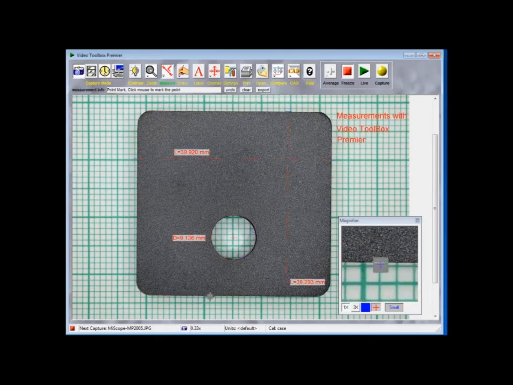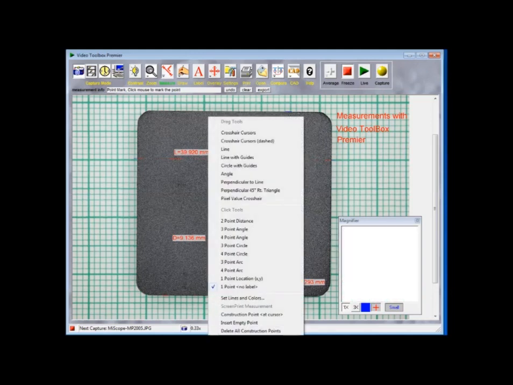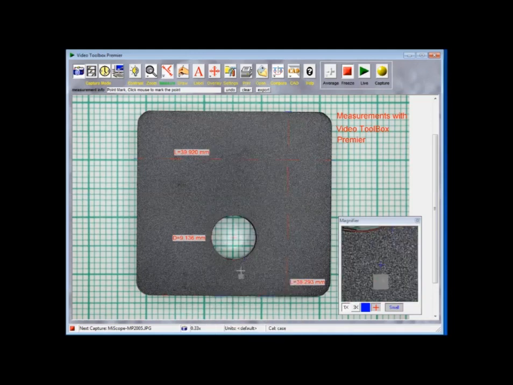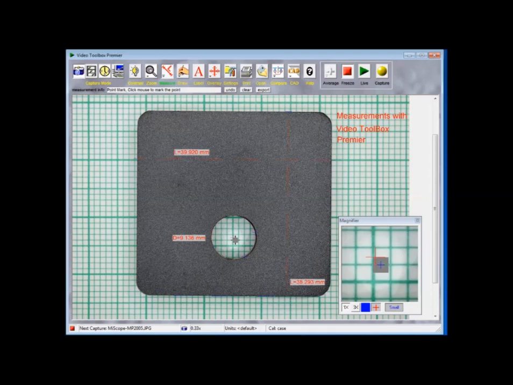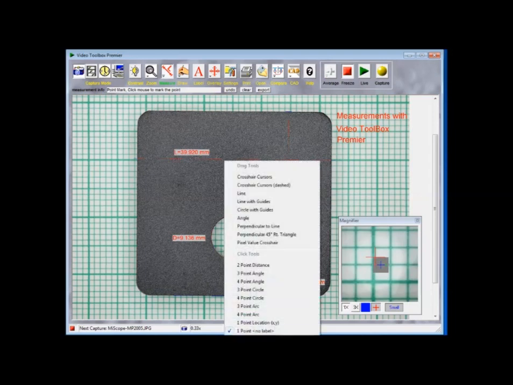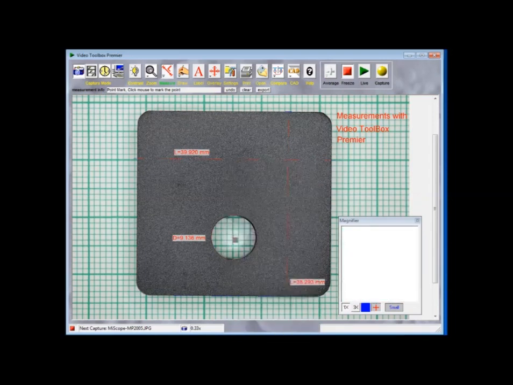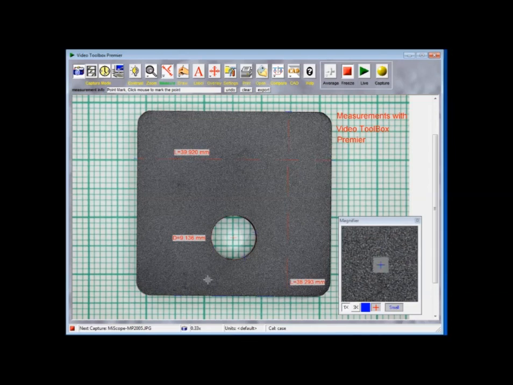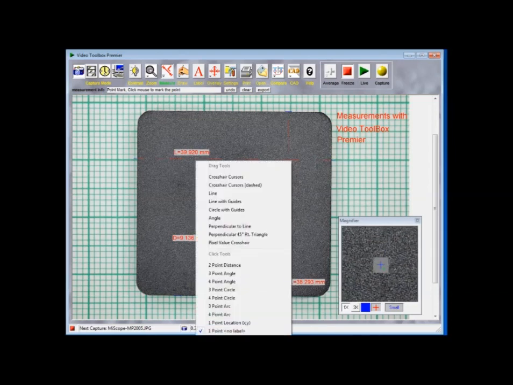Now we can, using the edge detection tool, snap some points onto the edge of the part. Right-click to bring up the menu, and we'll bring in a reference line. Now we can select the center point of the circle, and using the auto measurement tools, find the perpendicular distance from the center of the circle to the reference edge.